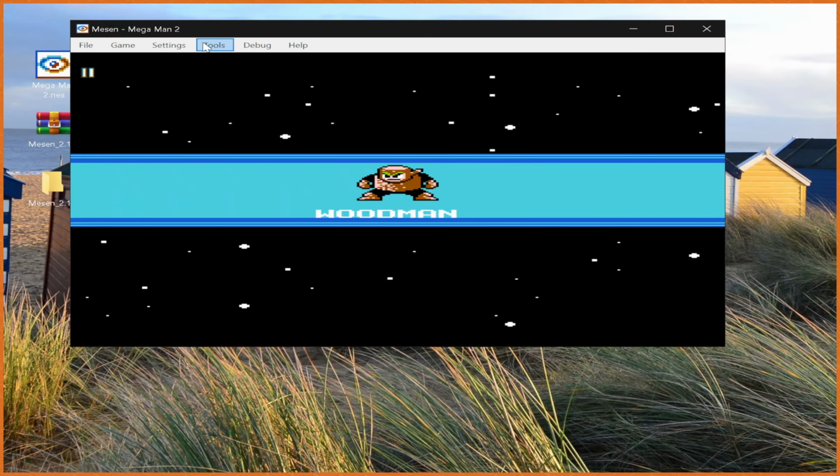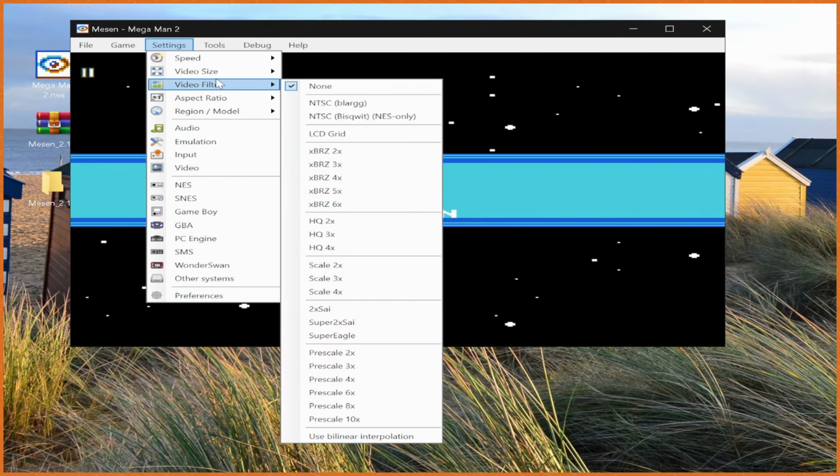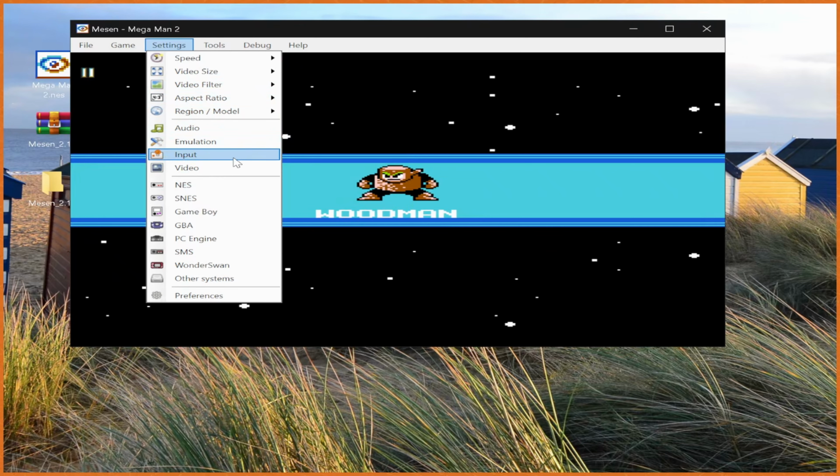You also have a few other options in here, such as the region or model. Generally you just want NTSC for the full 60 FPS experience. You can use filters, which I'll show off in a second. And you can also change your input.